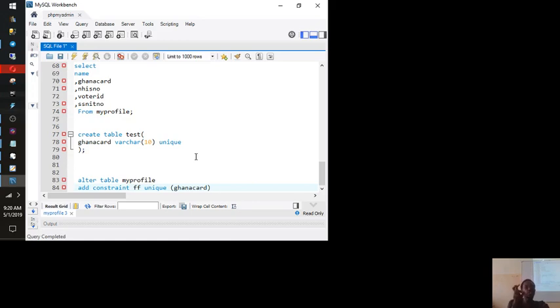Uniqueness is a constraint. That's why I wrote modify. I was like, no, modify will not work. Foreign key is a constraint. Unique is a constraint. There's another one called index, which is also a constraint. So once you know these are constraints, you know if you want to add it, you do not use the word modify. You have to use add constraint.